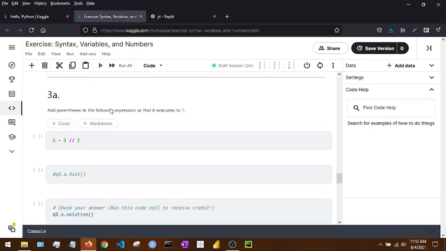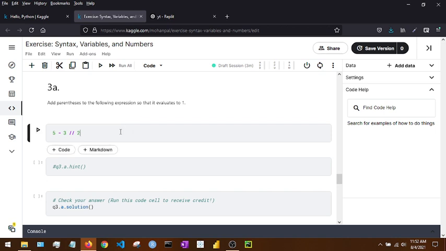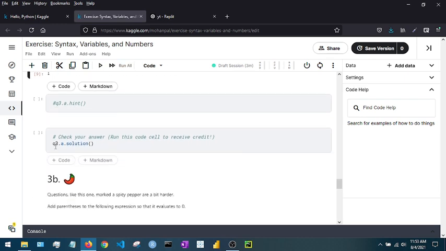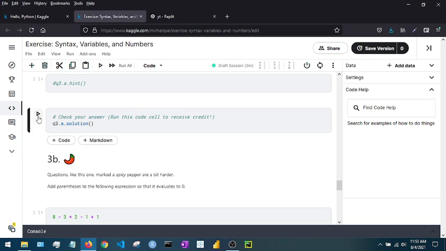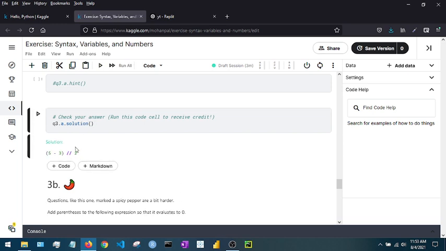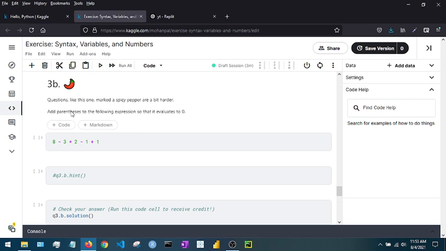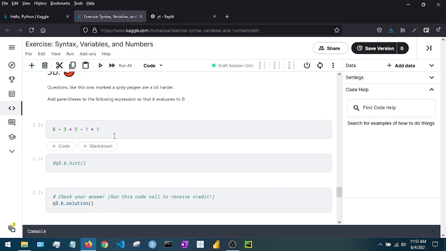So the next question is 3a. Add parentheses to the following expression so that it evaluates to 1. I think I have discussed this, if you remember the concept of PEMDAS. So we will add parentheses here. 5 minus 3 is 2, divided by 2 is equal to 1. We can check our solution if we want to. Yeah, it's all good. The next part is add parentheses to the following expression so that it evaluates to 0.